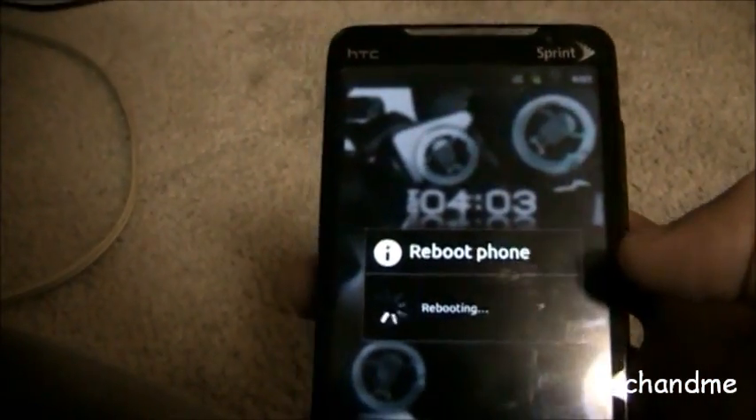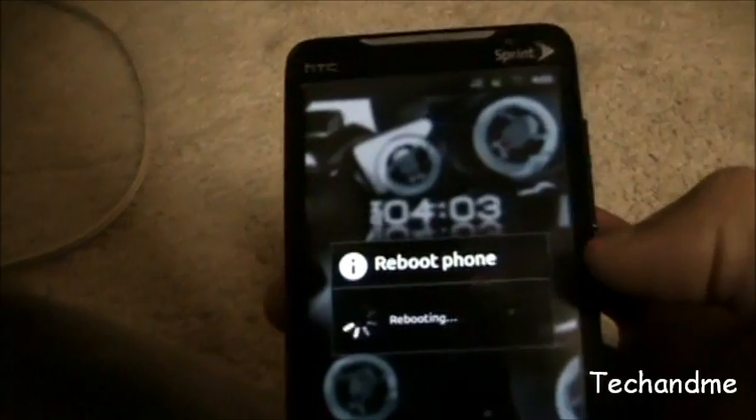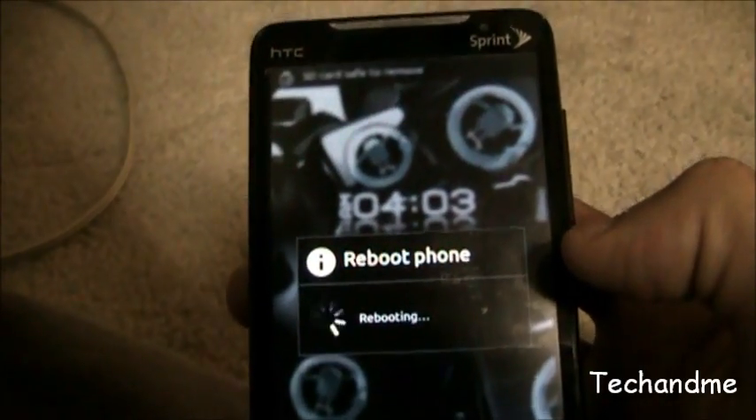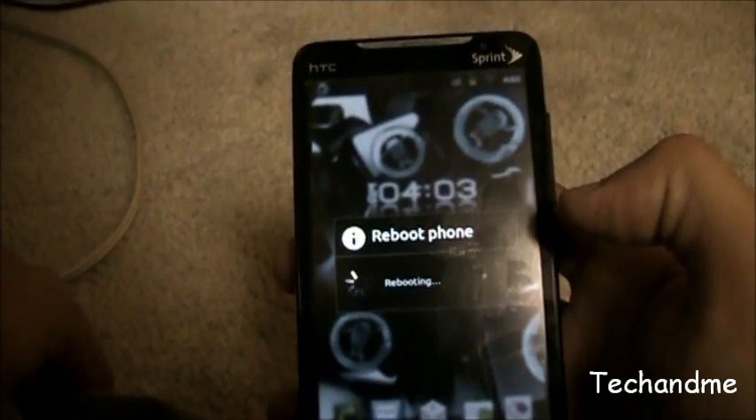Okay, now you guys get to see. Let me switch off the phone and then switch it back on, and then you guys can see the Cyanogenmod ROM. What is that?